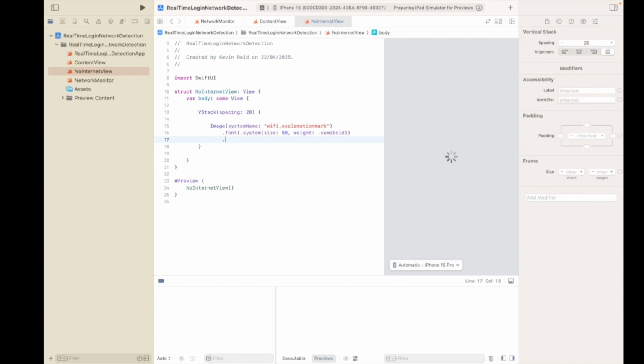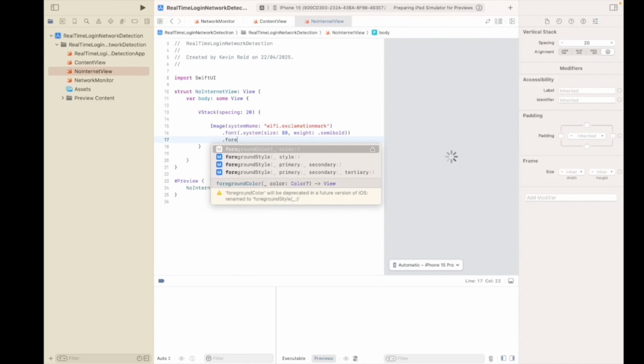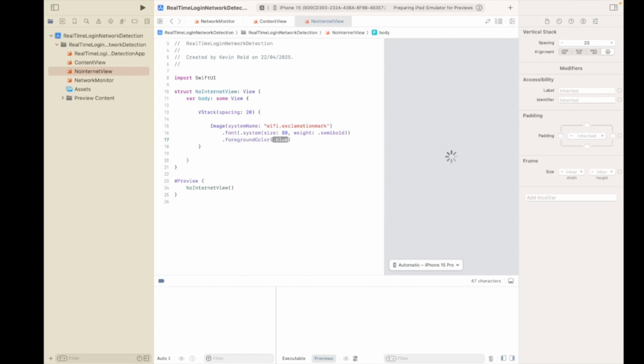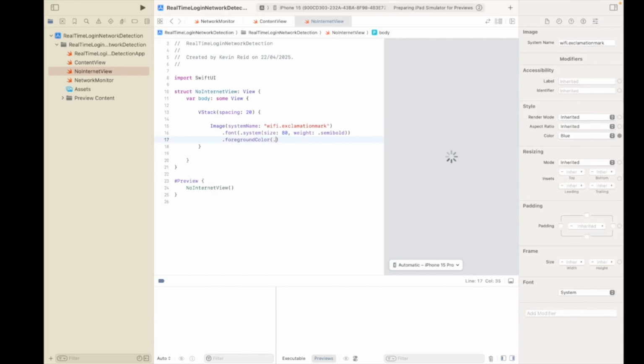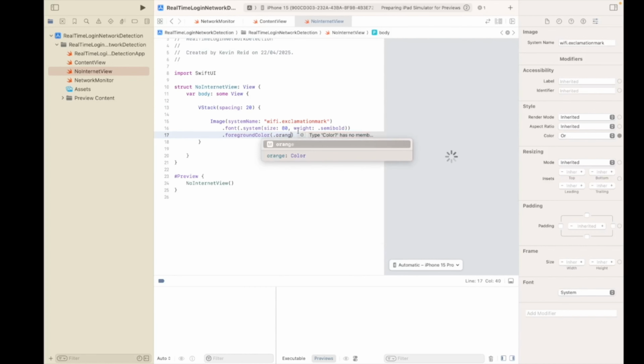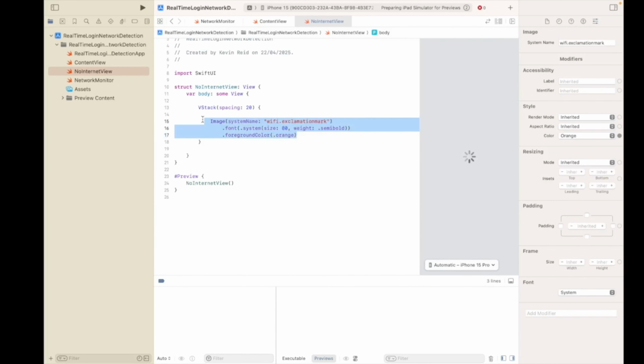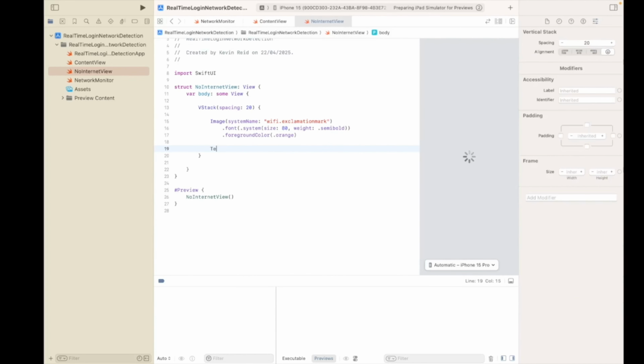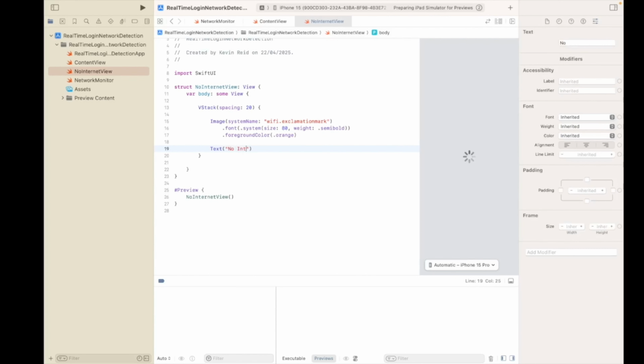The foreground color of the icon will be orange. The next thing we need to create is our text element: No internet connectivity.